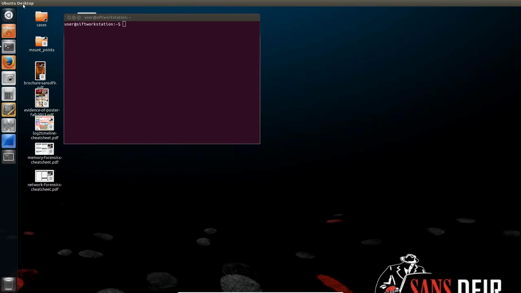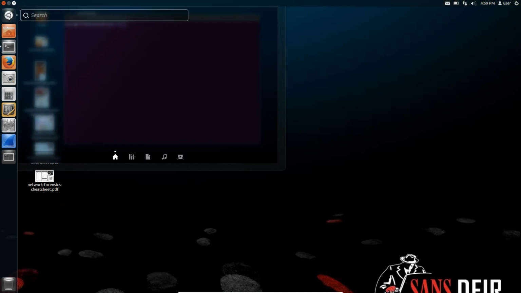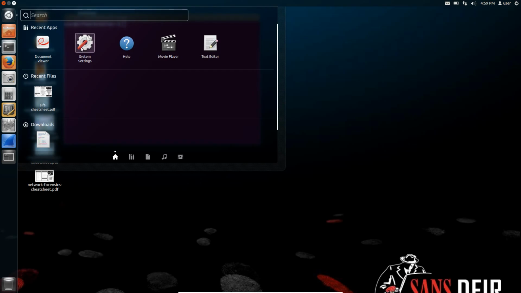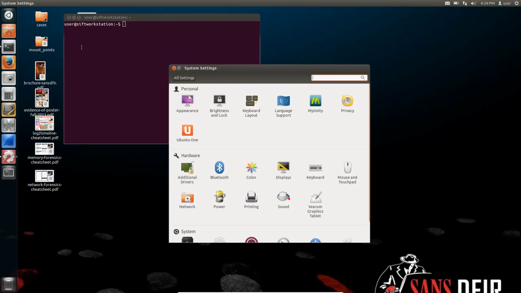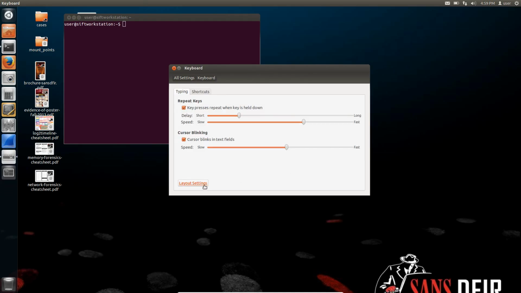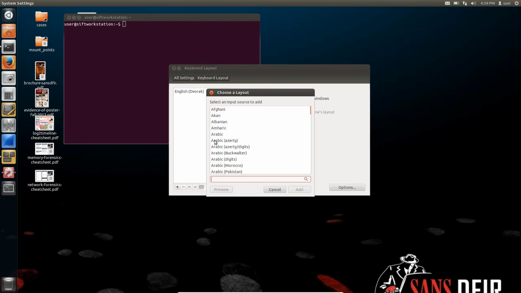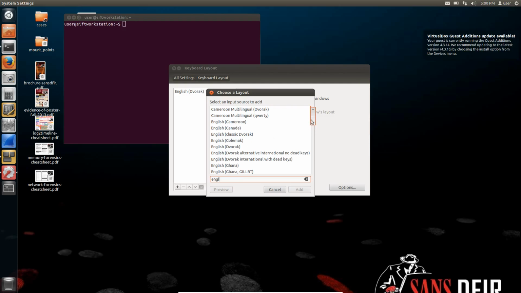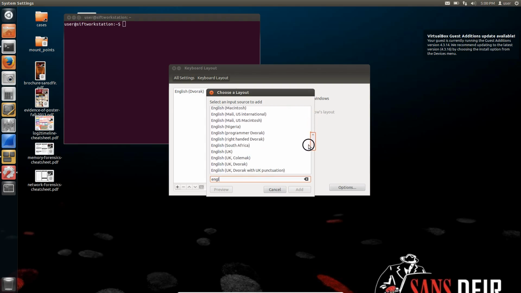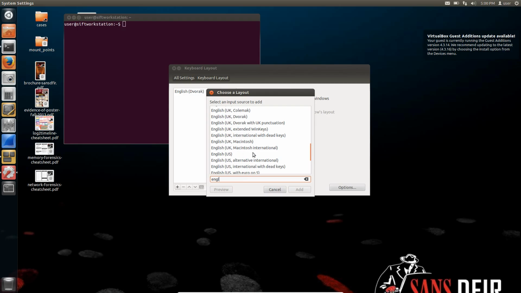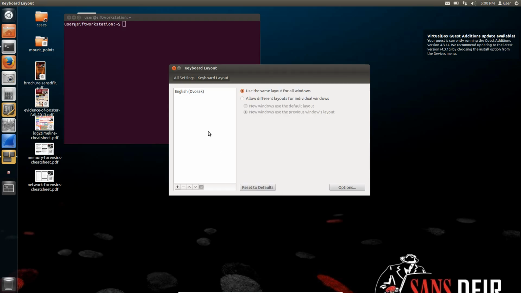So in order to change that, let's see, go to the Ubuntu button, System Settings, Keyboard, Layout Settings, and then add, what are we adding? English US. Yeah, US English. And then take away Dvorak. Then you should be able to type.